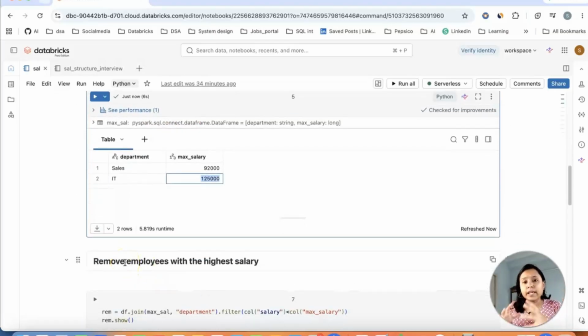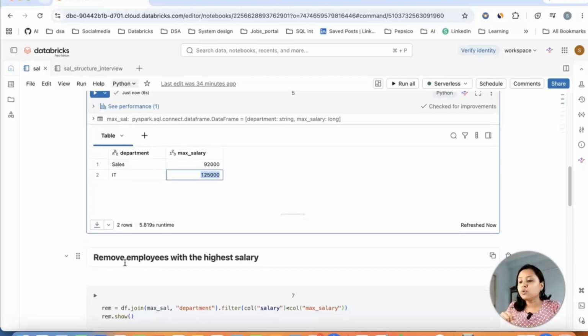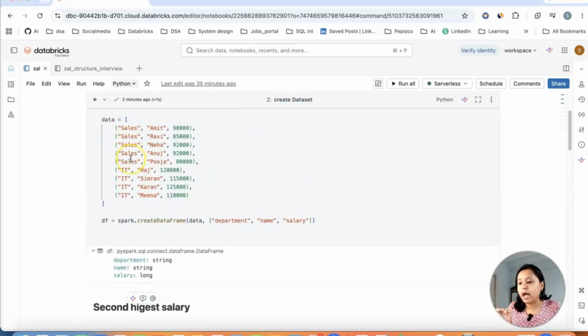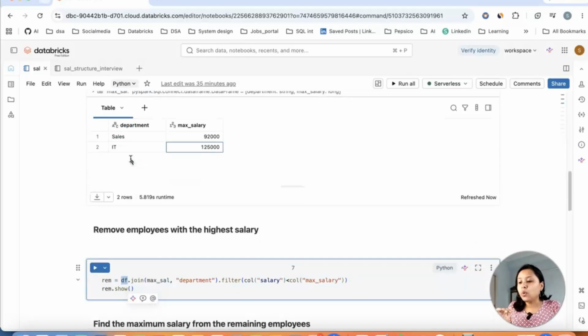I have to first get the remaining. From the remaining, I can get the second highest, right? So to get the remaining, what you do is, it's very simple. You have to just join the original data frame that you have with your maximum salary, right? And then you go ahead and filter out the records where salary is less than maximum salary.